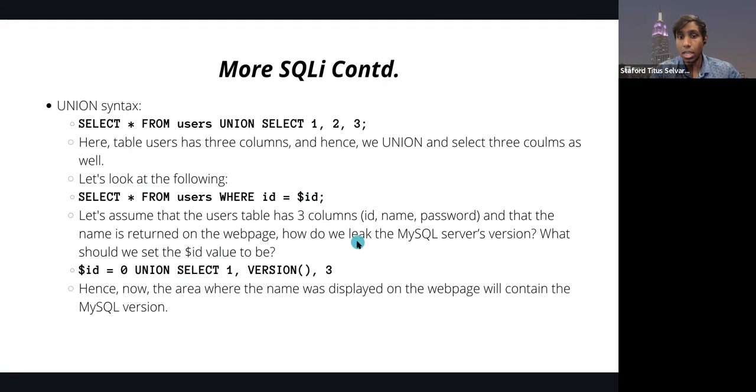So now we're going to see how we leak the MySQL server's version number, right? So what should we set the ID value to be then? It's very simple. For the ID parameter, we're just going to give 0, because that will not be a valid ID. Or, if you know that there is an ID that works, we can give 1 or 2 or 3, whichever ID works. I've just given 0 over here as a baseline.